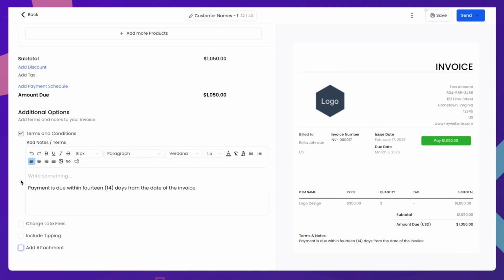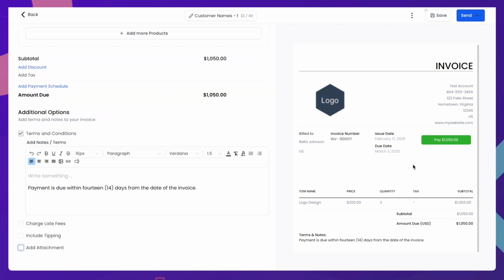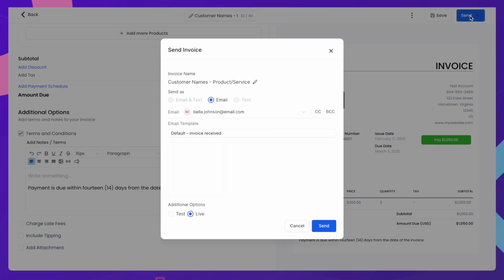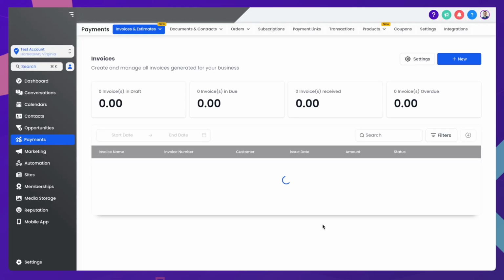So once all of this is done, I can again go on the right here and just take a look at this finalized invoice. If all of this looks good to me, then I can come up to the top right and either save this invoice and finalize it later, or I can go ahead and send it to the customer right away. Once I click Send, I can finalize the actual email that's going out to this customer. And if everything looks good here, then I can go ahead and click Send.